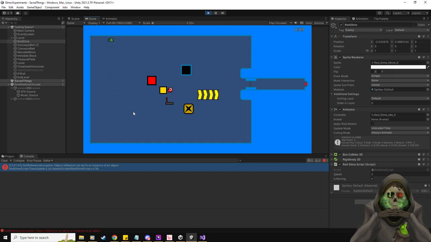We can even have him move a block for us, which I could use in puzzles. Let's get him on the conveyor belt, see what happens. Oh god. Oh, he didn't like that. Also, I should have him interact with the black hole somehow. Okay. Let's switch him to 1 speed. See how that looks.